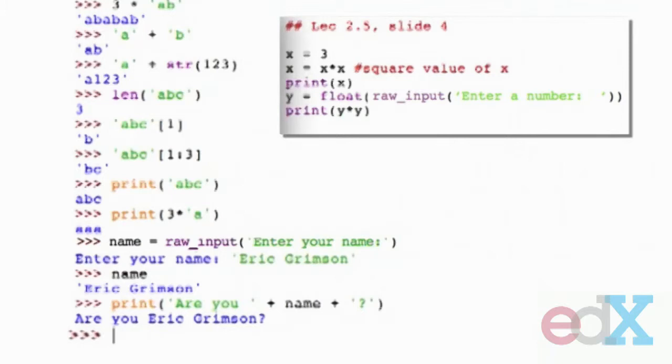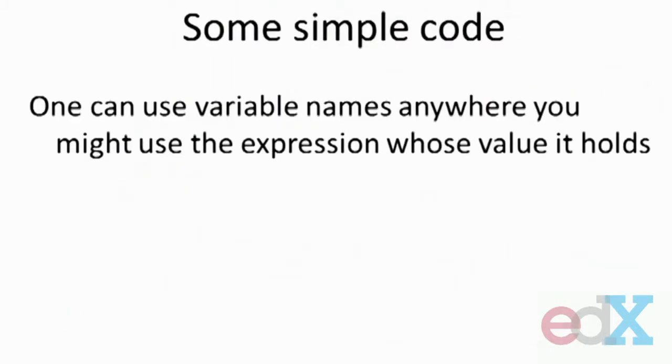And that, of course, is also really nice because now I'm able to use things that I've typed in as input and just use them any place I would like to use them. Okay, once we've got that, now we can start using the variable names anywhere that you'd use an expression. So we just saw an example of that where I've bound the name to a particular string and I can use it elsewhere.